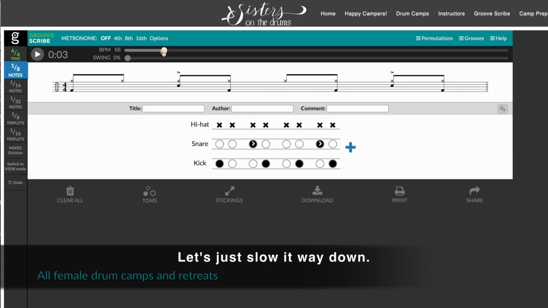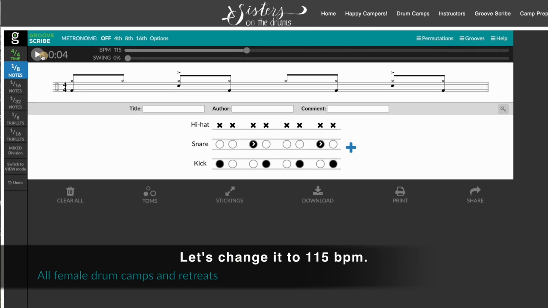So the next thing I want to do is change the tempo of this, like make it slower. Let's just slow it way down. I got it at 55 BPM. There we go. So you can do that, or let's say we want to just listen to it and see what it sounds like at a really nice, fun, fast tempo. Let's change it to 115 BPM. Yeah, I like it. Okay, so I'm going to keep that.